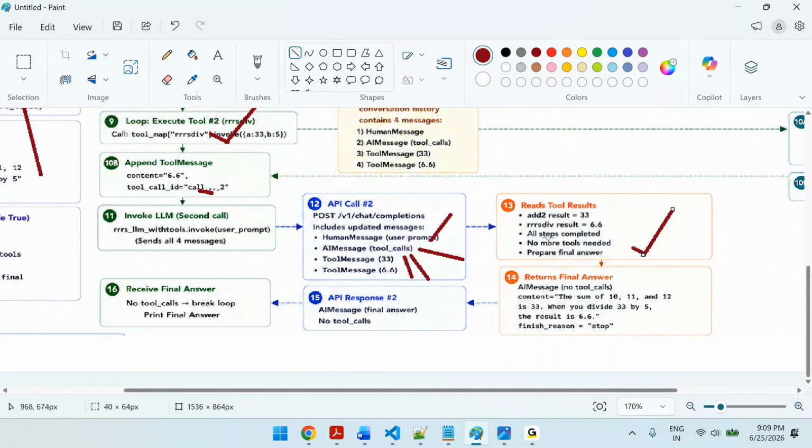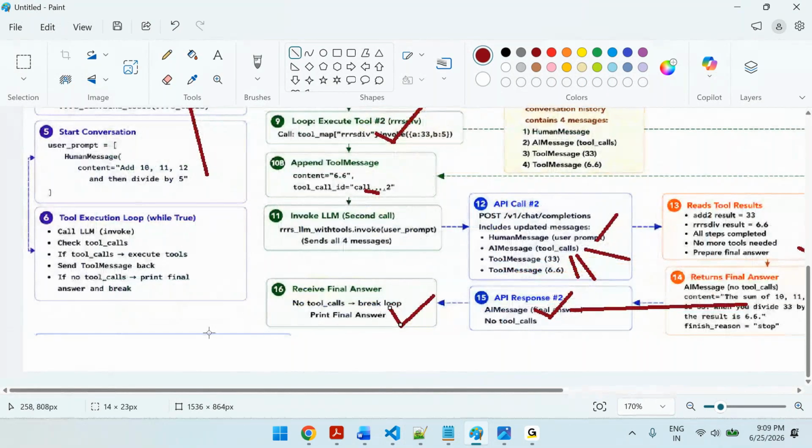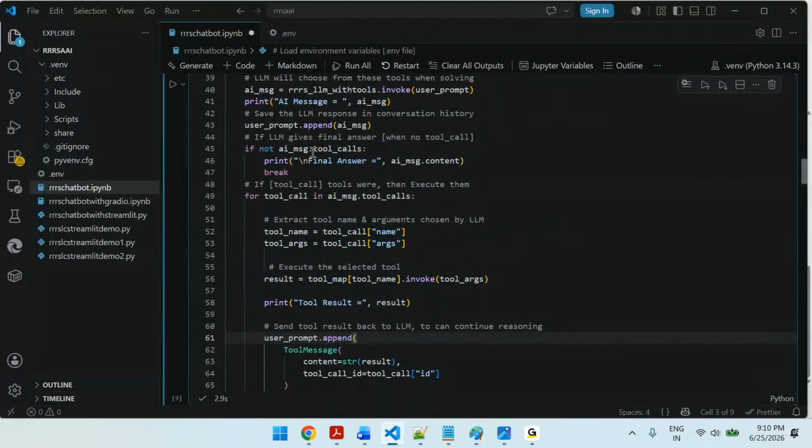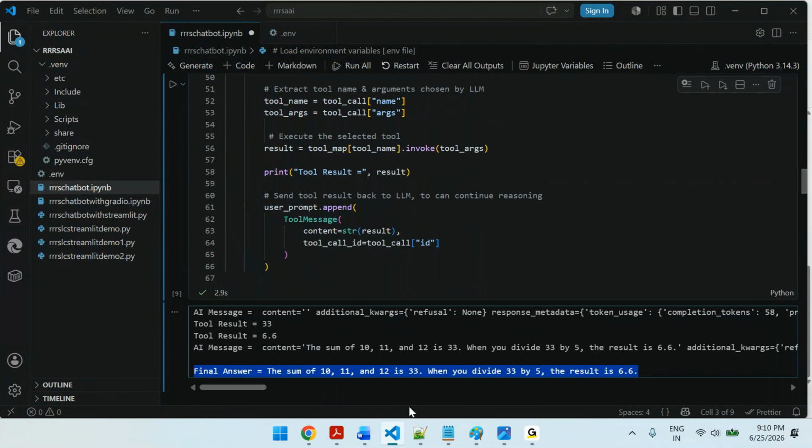Now the model decides based on the prompt whether we are done with the work. If done, the results are kept in the AI messages, and that is what we are going to display. We can check: if no tool calls, no more execution, and we can display the corresponding results, printing the final answer. If no tool calls, you can see line number 45, that means we are good. Then we display that final response. This is the flow we discussed.